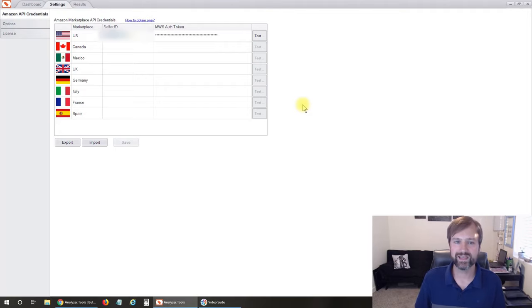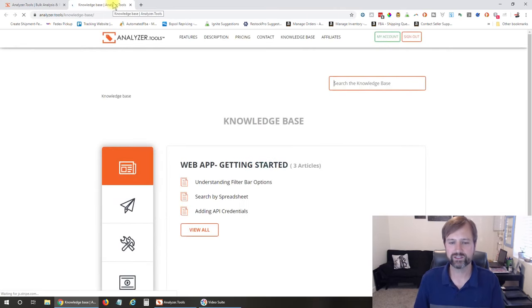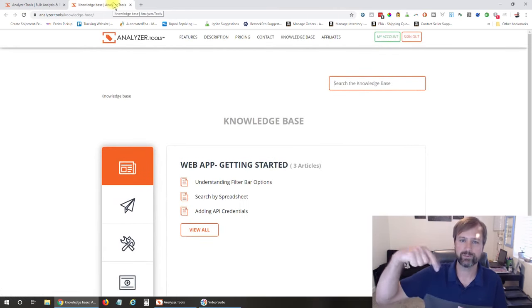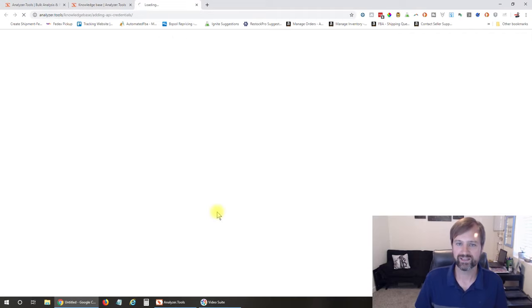How to get your API credentials, you can just click on this how to obtain one link here. And that takes you over to their support center. Unfortunately, it doesn't link directly to the article. So if you want, I'll put that link down below in the description as well. So you can just click on it there. But as of the recording, once you get over to the knowledge base, the third article down, adding API credentials, is the one that you're looking for.